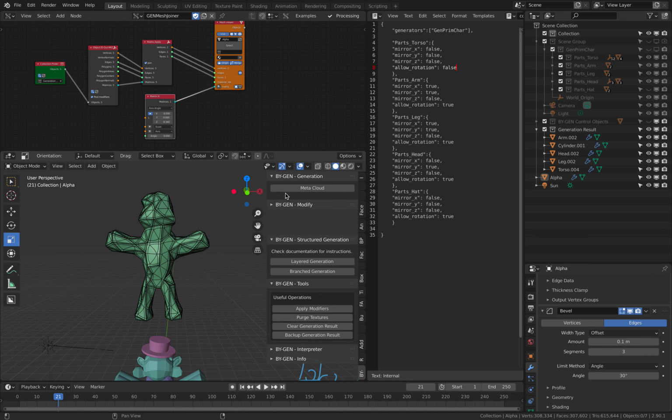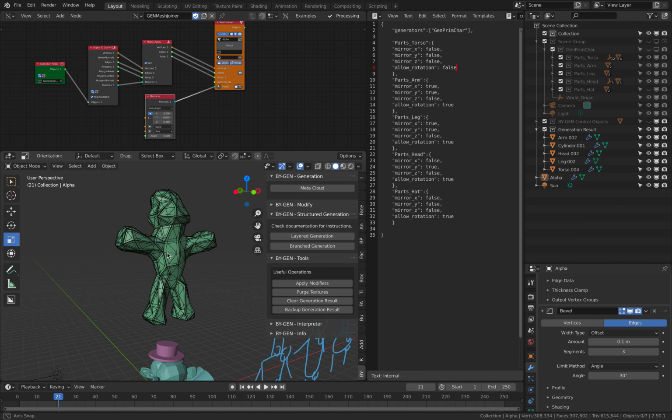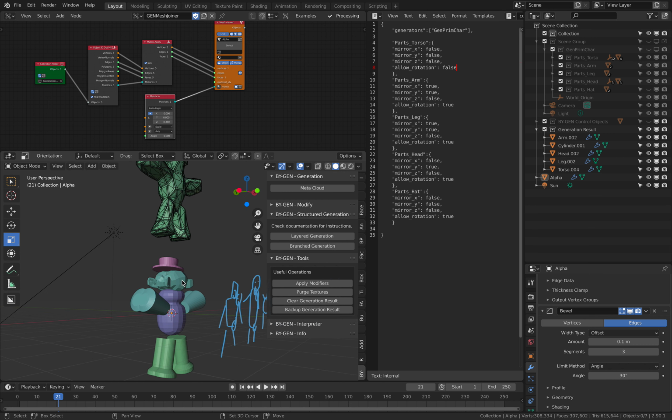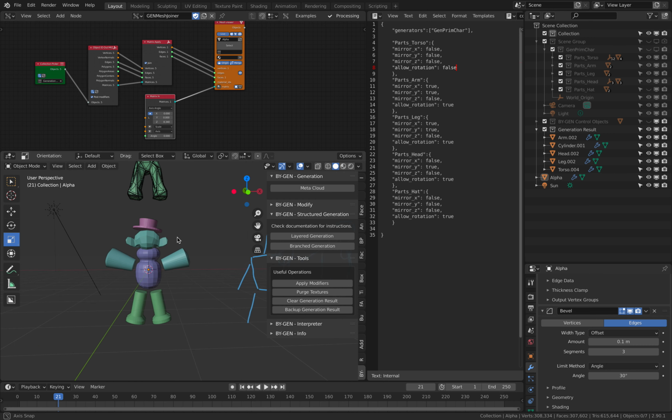A quick look at ByGen structured generations. I'm gonna do more in the future with this. For now, it's just gonna be like this.